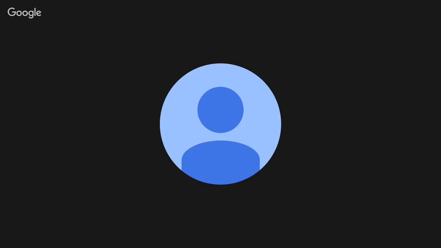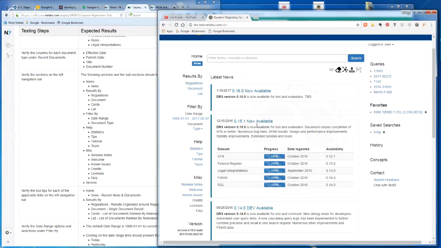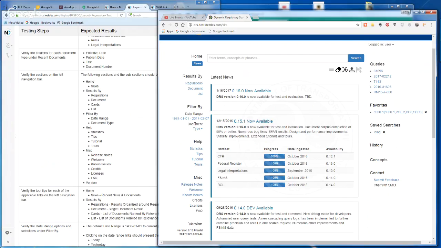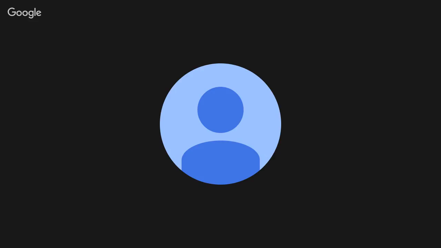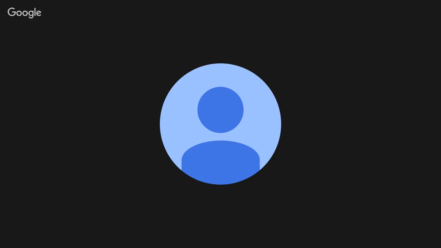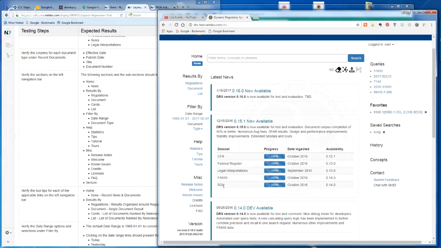Okay. All right. So filter by date range and document type. Okay. Yep. Help. Stats, tips, tutorial, and tours. Yes. Okay. Keep going. Miscellaneous. Release notes, welcome, known issues, credits, licenses, and FAQ. Yes. Awesome. And version. Yes.